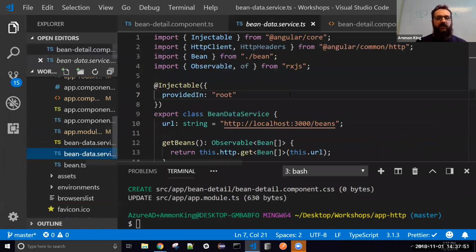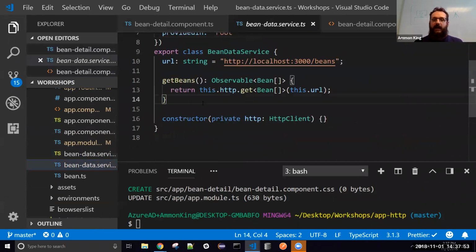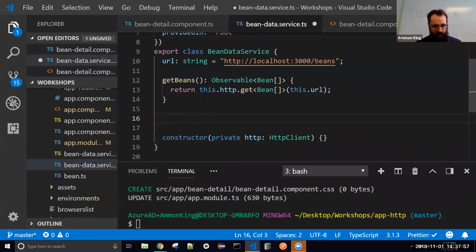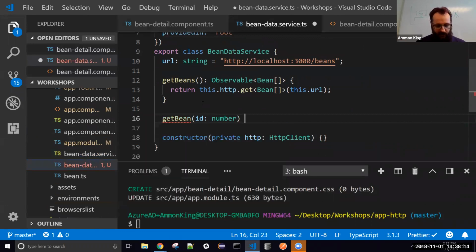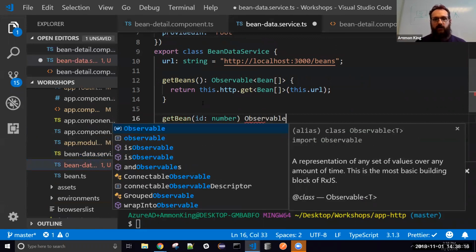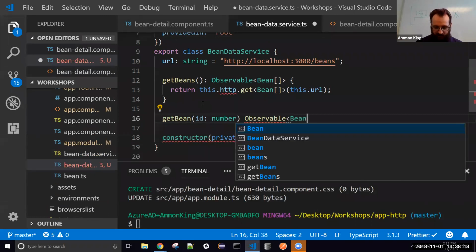So what I want to do next is I need to be able to get an individual bean. So I'm going to make a method called getBean. This is in my data service. I can get the whole array of beans, but I want to get just one. getBean is going to take an ID, which is a number. It's going to return an observable bean, a single bean.